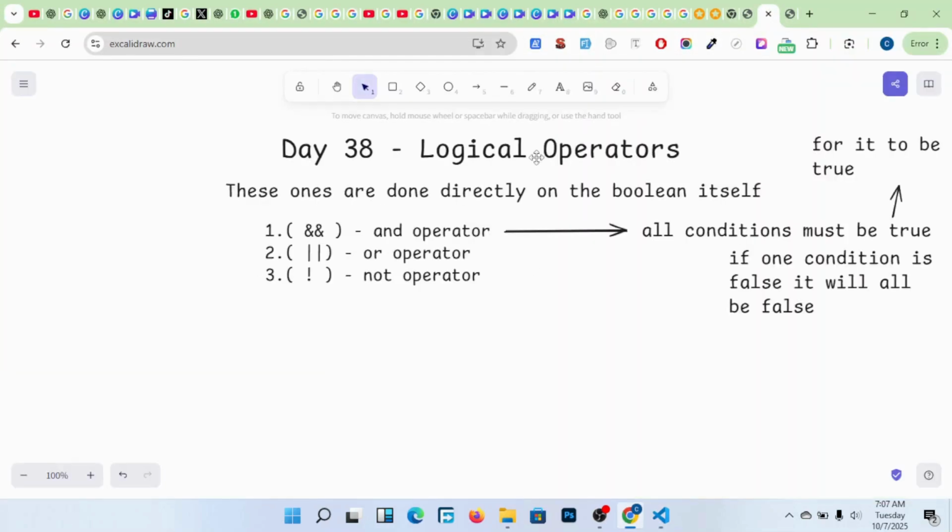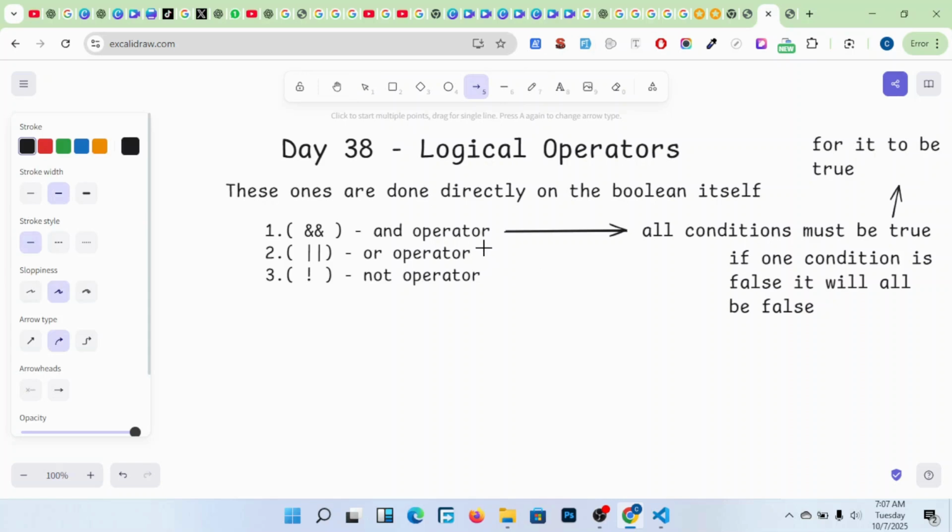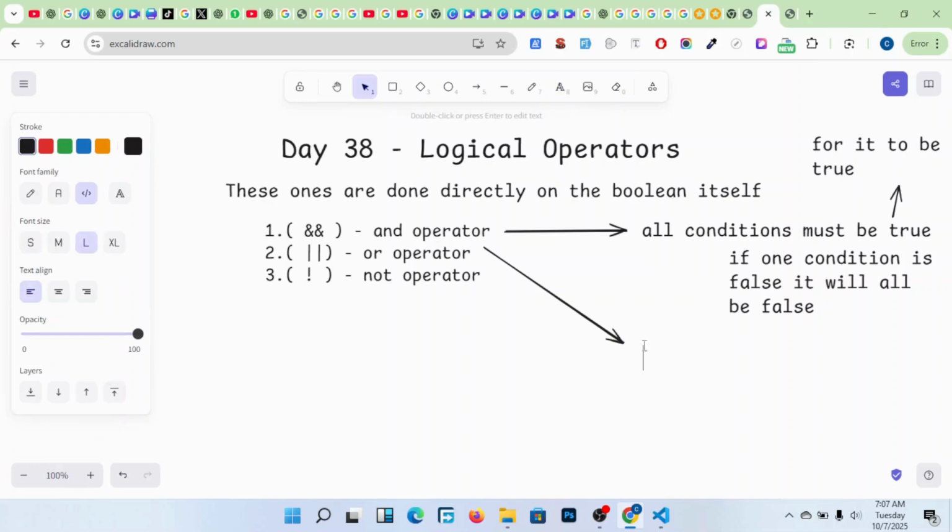For the OR operator you are seeing here, it gives us a leverage. At least one of them must be true for it to be true. At least one of them should be true for it to be true. It can go with both.